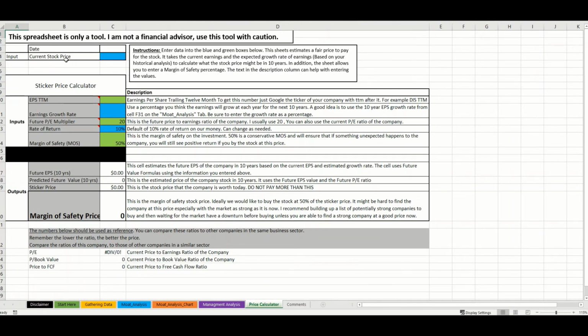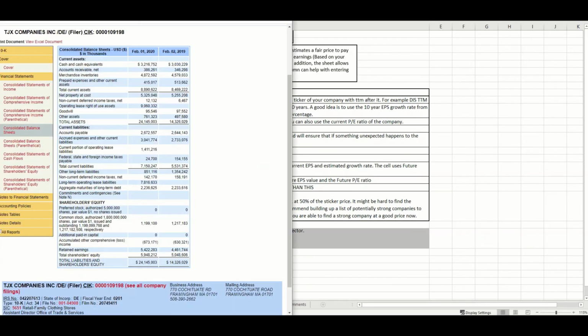So what we're going to do is get the current stock price for TJX in this case. We're going to get the earnings per share trailing 12-month average. So that's going to be the earnings per share of the last 12 months. And then we're going to estimate a growth rate of the earnings, and that's going to give us a predicted price 10 years from now, and then that's going to back out a price that we should pay for it now in order to see a substantial growth rate in the next 10 years. So we will open up this tab.